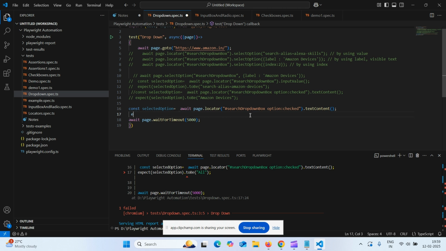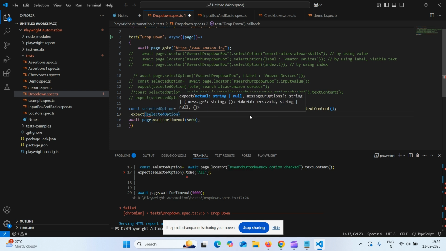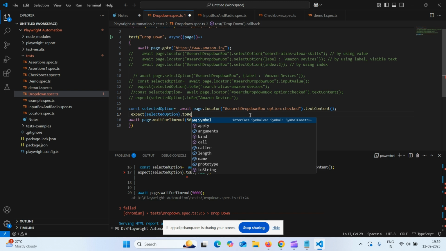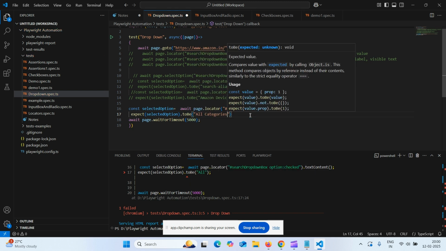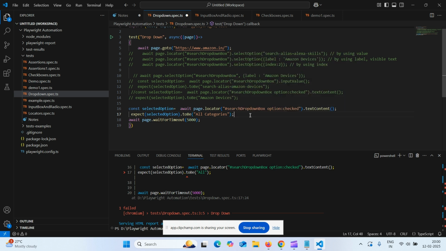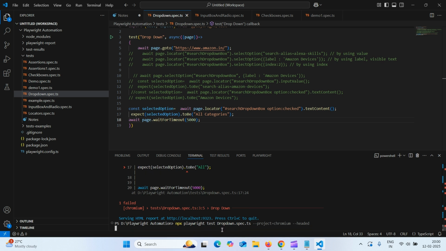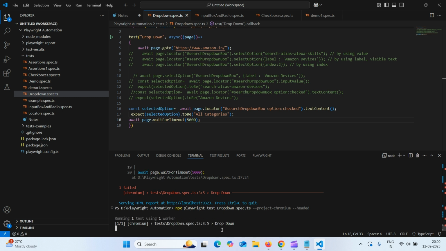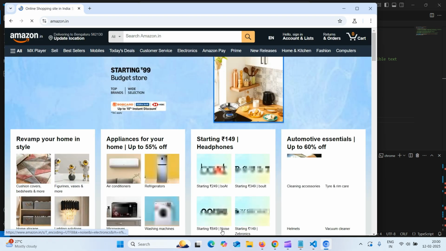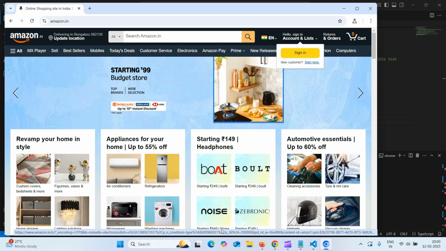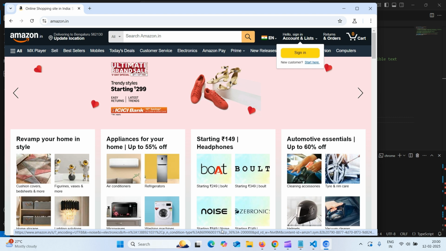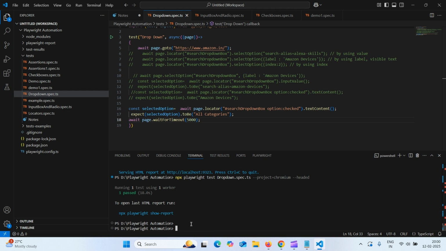Now expect select option to be all categories. This is to validate the default selection. Suppose you have already selected something, then first you have to select that option using select option, then validate this. Let us execute. One test is passed.